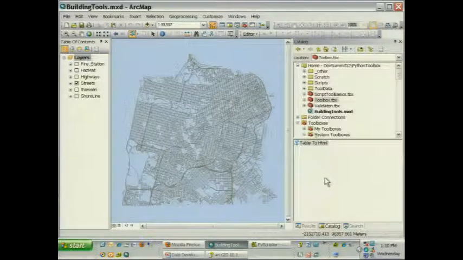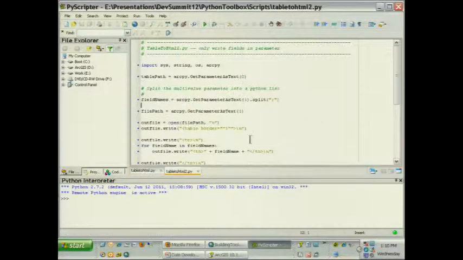I want to go ahead and add another script tool to show you some other features of how you define parameters. Here we go a little bit more. We say, hey, instead of just writing out every field on there, let's just let the user select the fields they want to have output to the HTML.